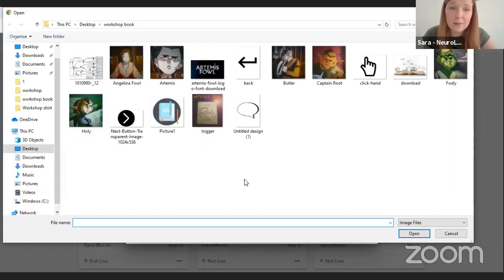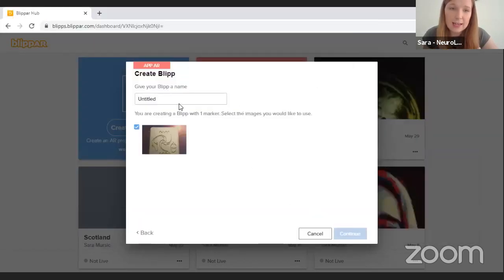So I did save an image in my folder. Here you can see some photos that I'm going to use today. These are the characters. I have some icons that I found online, and I've got this one that says trigger, and it's literally a picture of a front cover. I'm going to use that one, and it's right there.